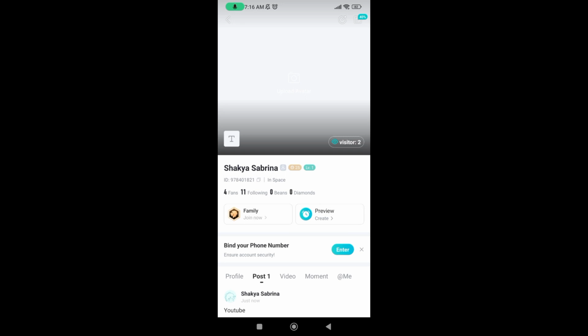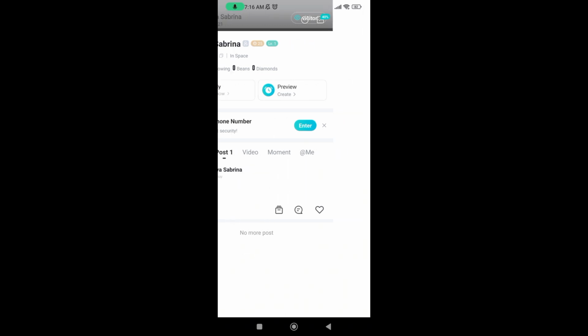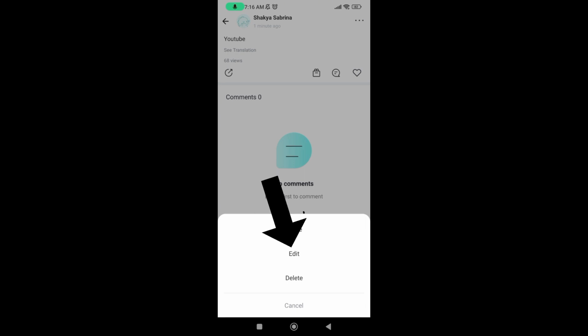Scroll down and select the post that you'd like to edit. Tap on the post that you'd like to edit. Now select the three horizontal dots which is at the top right corner of your post. And then select Edit option.